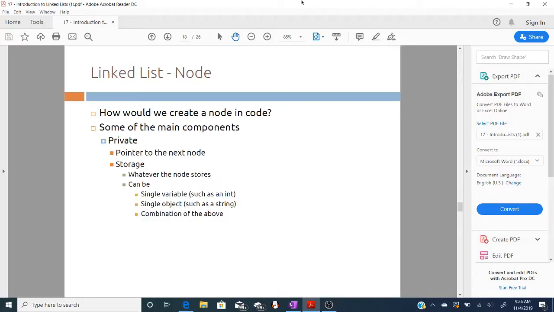How do we create a node in code? Well, it's not too hard. It has some private data and it has some public functions. The private data is the pointer to the next node, and then the storage, the string. They can be single variables, a single string, or lots of stuff.